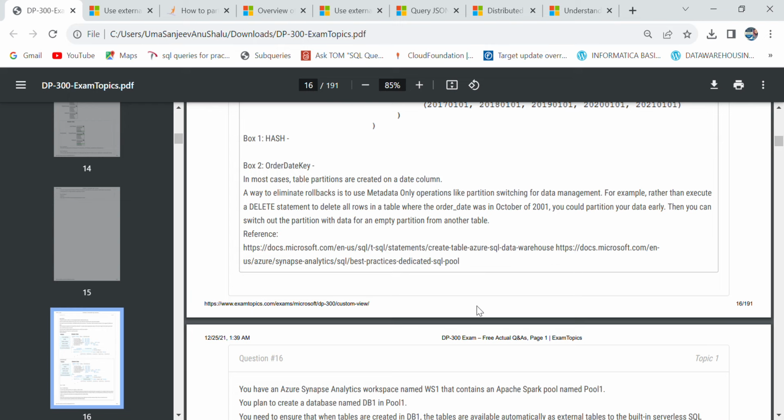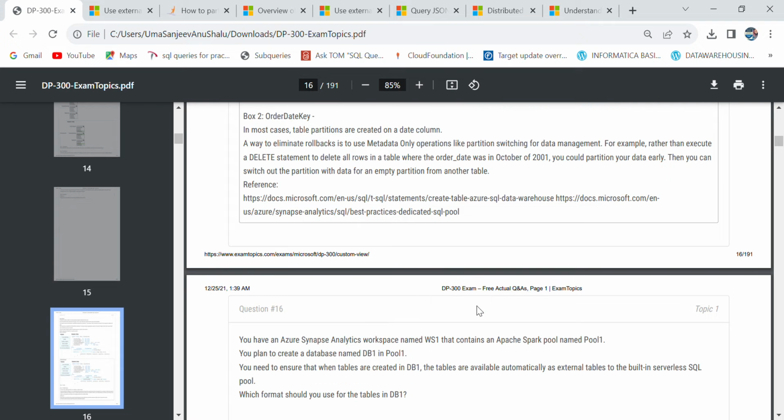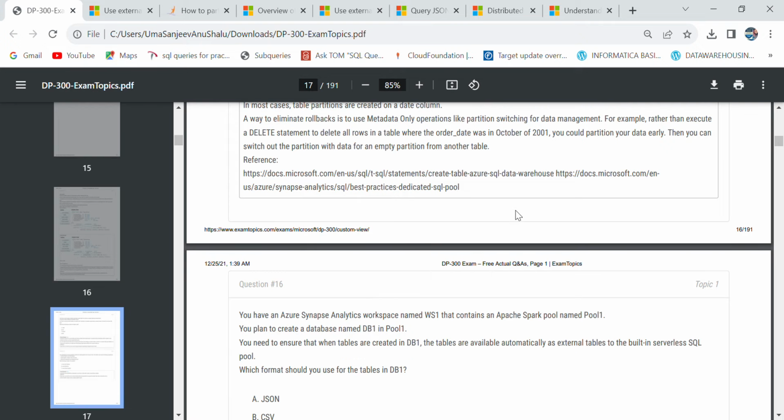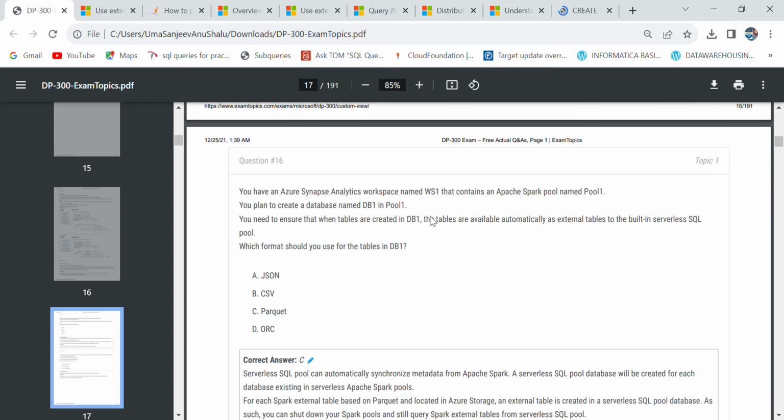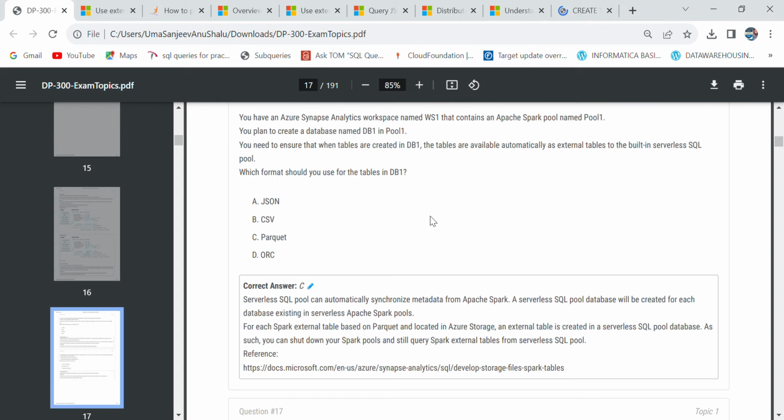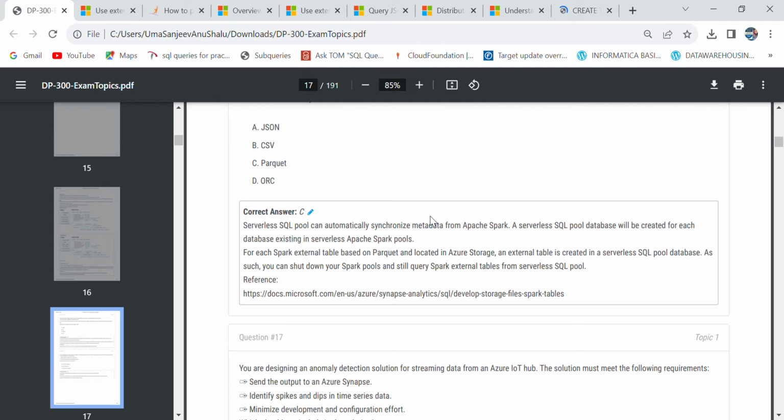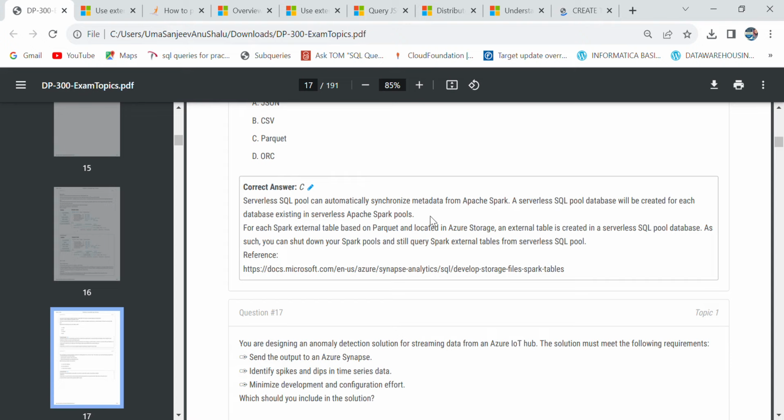Rather than executing a delete statement to delete all rows, whenever we are selecting data, for example in this example we are selecting October of 2001 order date, we need to use partitioning. Then we can use that partitioning in another table. The best practice for this kind of dedicated SQL pool is mentioned in this link. In this, the correct answer is Parquet, and to understand why we use Parquet, you need to go through the Synapse Analytics develop storage files link.